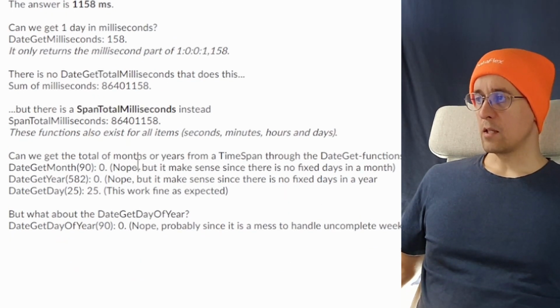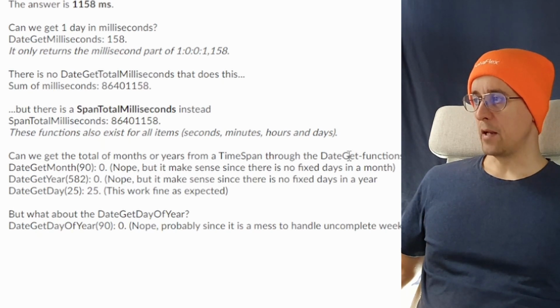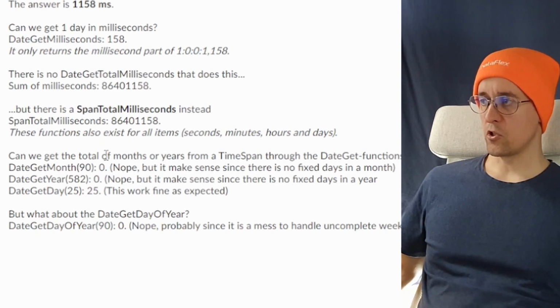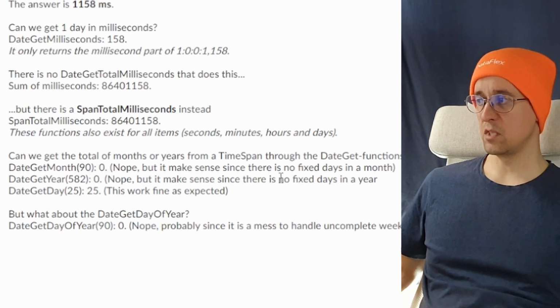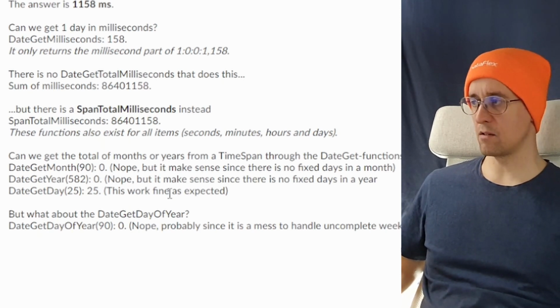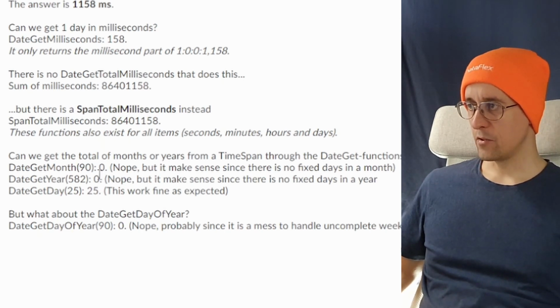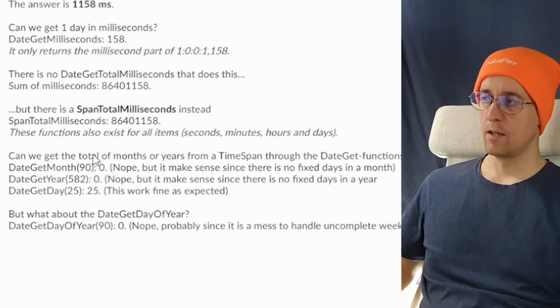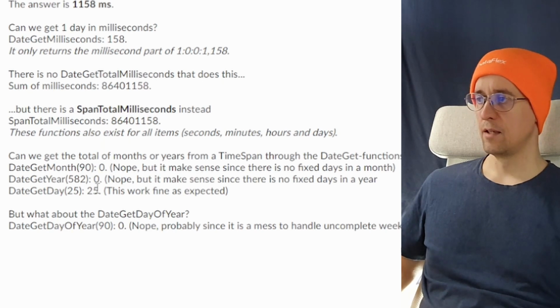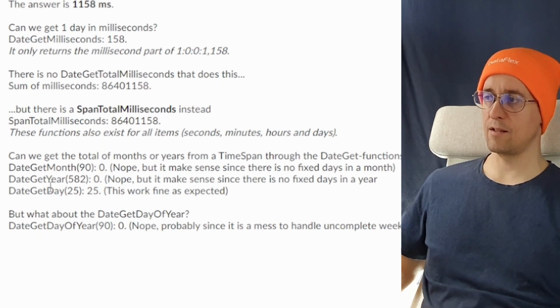And then we can see, can we get the total month of year from a time span through a date get function? Well, get months from 90 days returns 0. It doesn't work. Get year from 582 days. No, we won't get that either. And it kind of makes sense. You can have a leap year or something, and you have months with different number of days. So it's not exact. So you cannot say it's usable.